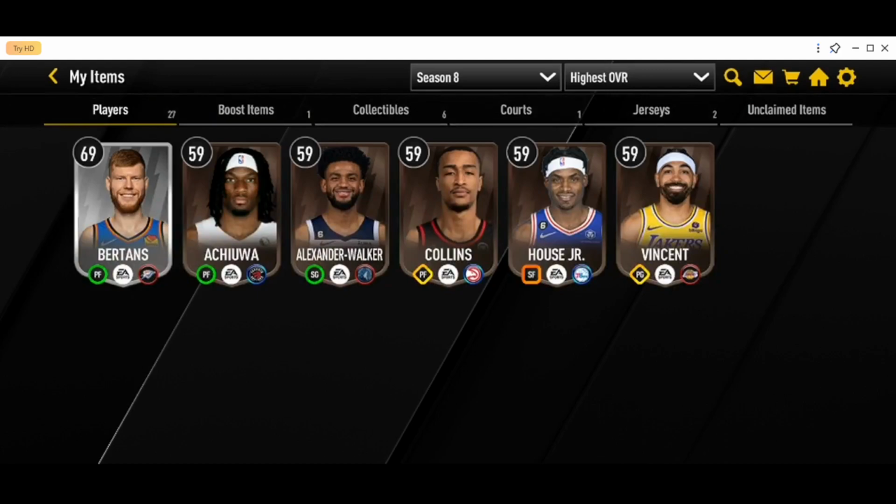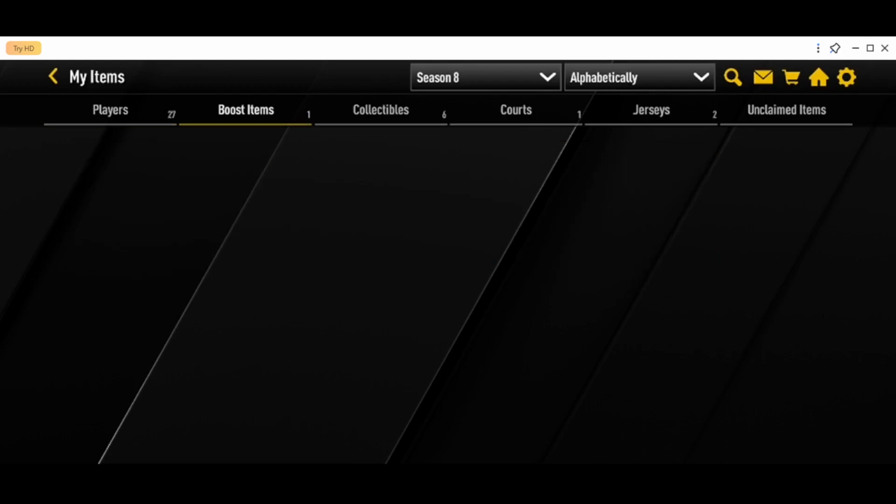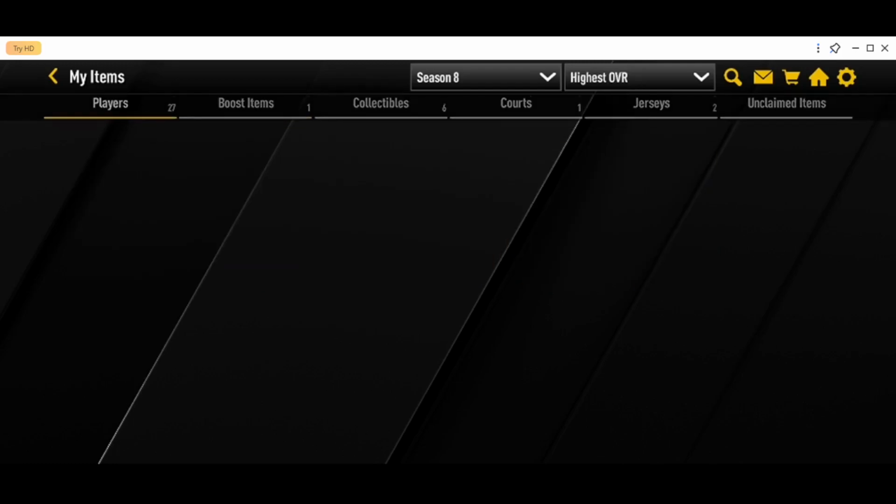And then right here, you're going to find a list that includes your players. You're going to find your boost items, collectibles, courts, jerseys, and lastly, the unclaimed items. So if you click on boost items, right here, you're going to find all of your boosts, and you can use any boost that you want to boost a player in your team.